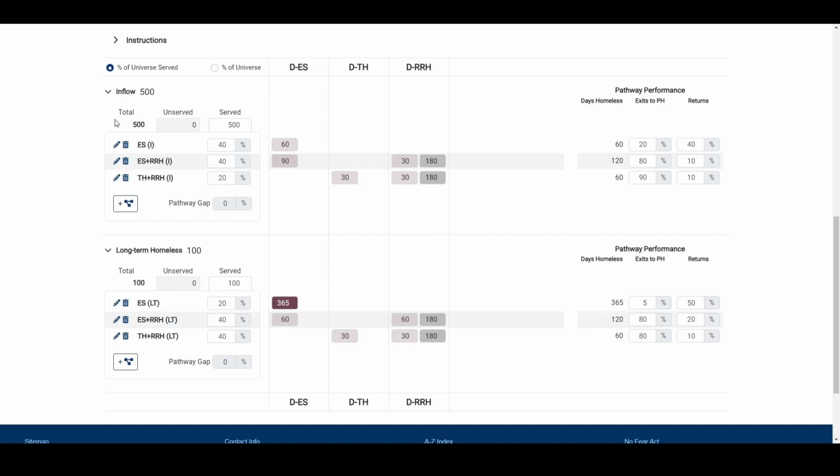And then you have the total here again, and then there is the number of unserved households, and then the number of served households. The number of served households field is where you would enter the number of households projected to be served in the target year. In most cases, for a single year model, you are modeling an ideal homeless response system, and therefore would be planning to serve all households. So in that case, that would be all 500 households.